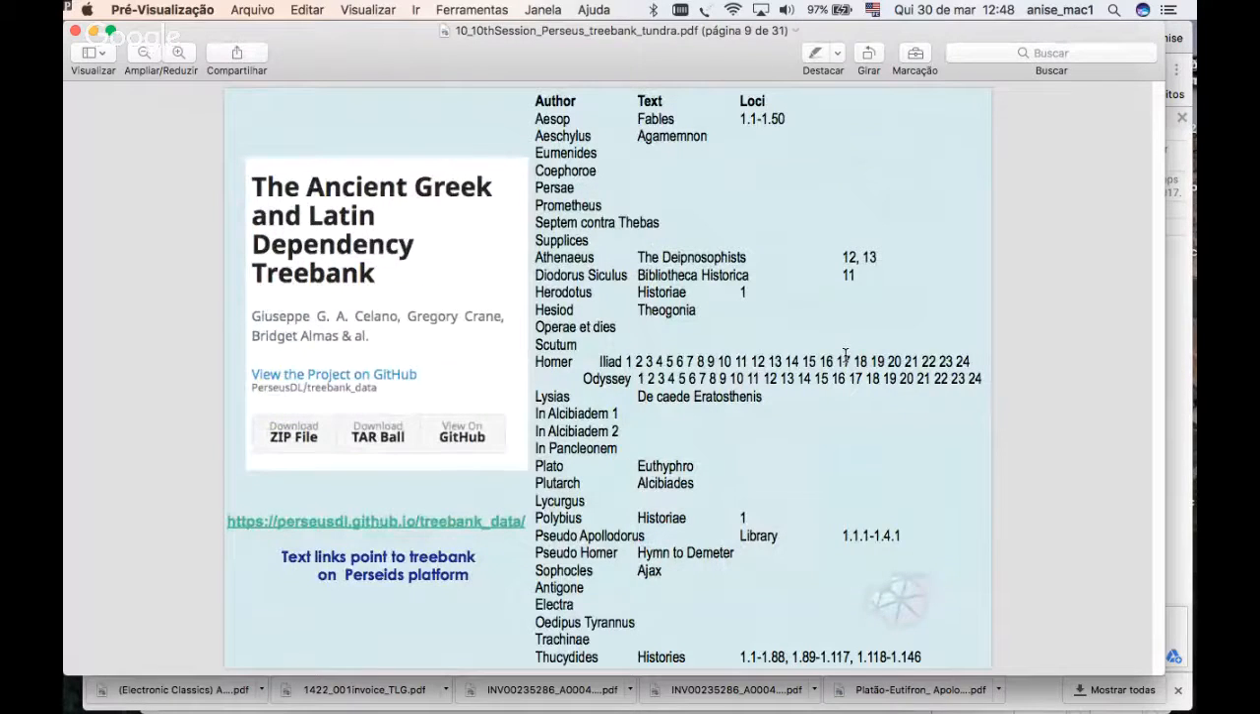Now, you can see a very rough copy of that page where there is an introduction to the treebank, the ancient Greek and Latin dependency treebank, with the link to data and the works. The works listed here have links to the treebank on Perseids platform. So if you want to check the treebank inside the Perseids platform, you can use those links there.